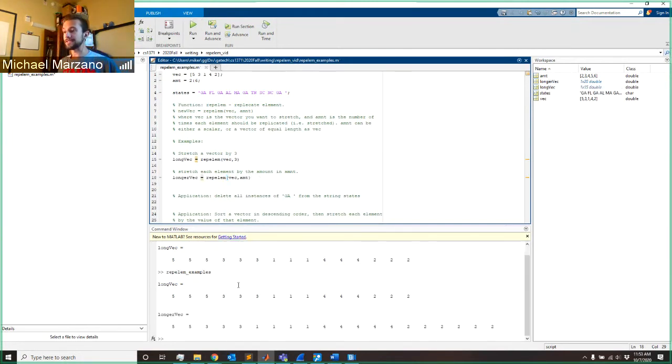And now we can see that in long vec, each number has been replicated a different amount of times. We now have 5, 5 replicated twice, 3, 3, 3 replicated 3 times, 1, 1, 1, 1, 4, 4, 4, 4, 4, and then 2, 2, 2, 2, 2, 2. All right? So I hope that makes sense to you guys.